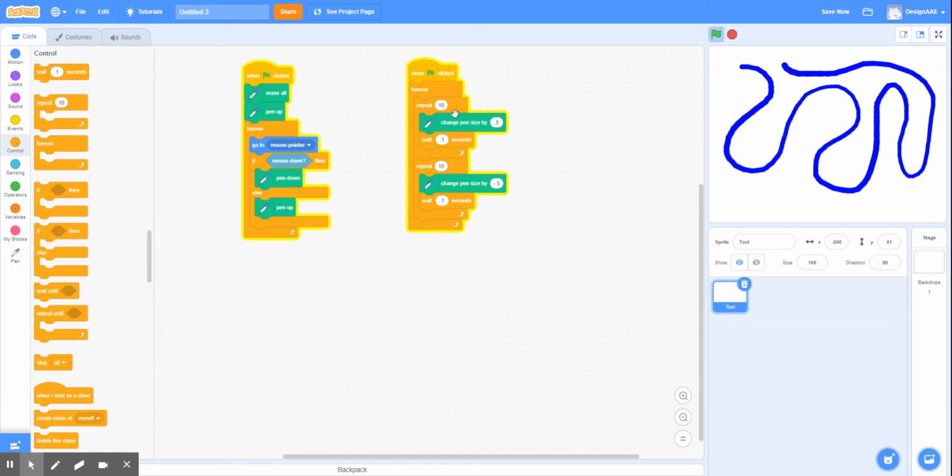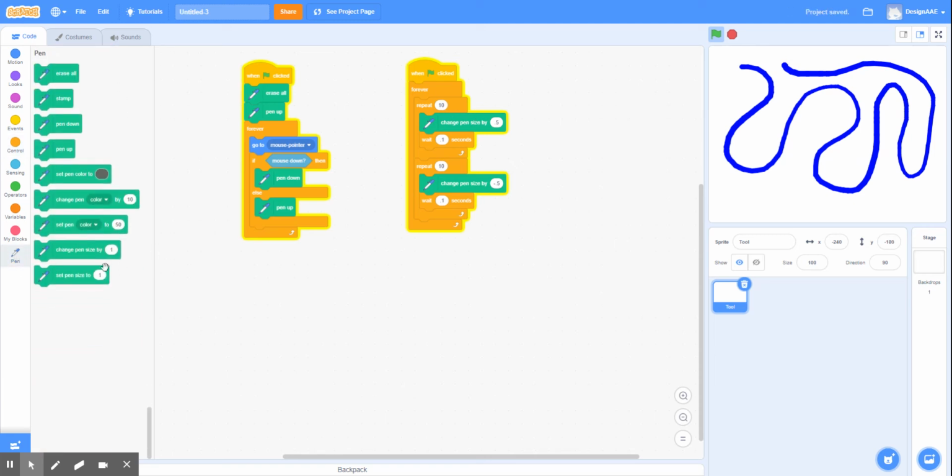Now, this is because I used a change pen size block. And a very common mistake is to miss the difference between a set pen size block and a change pen size block. Setting the pen size tells the pen to be an exact size. So if I set the pen size to 1, it will be that number and it will stay that number. If I tell it to set the pen size to 1 over and over again, the pen's not going to change its size.